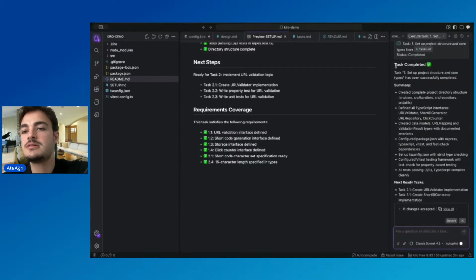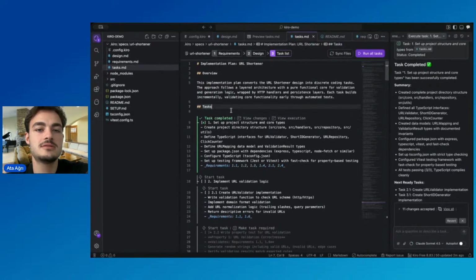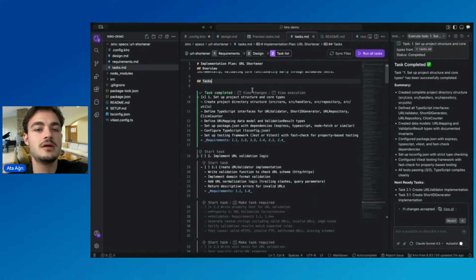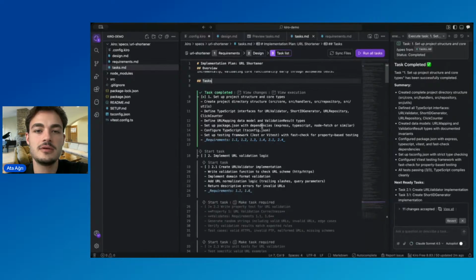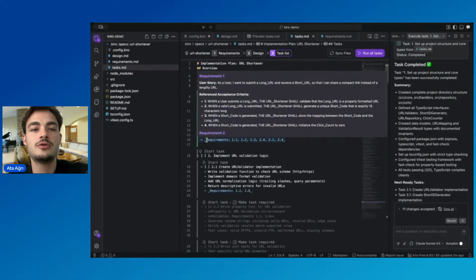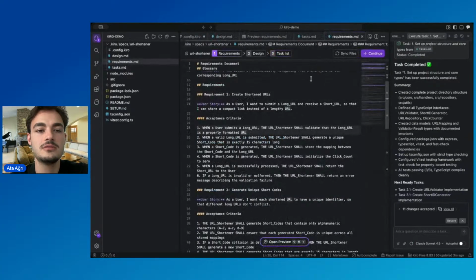So it gave me the summary of the task one, and it says that it's completed. Let's see if it is checked as done in the tasks file. Yes, it says completed. You can see the changes, but I think we cannot now. Yeah. You can see the requirements that it depends on: 1.1, 1.2, 1.4, 2.1, and 2.4. We can check it also.